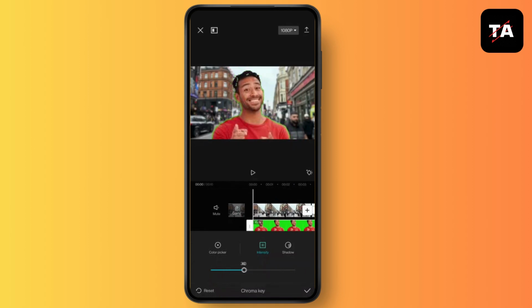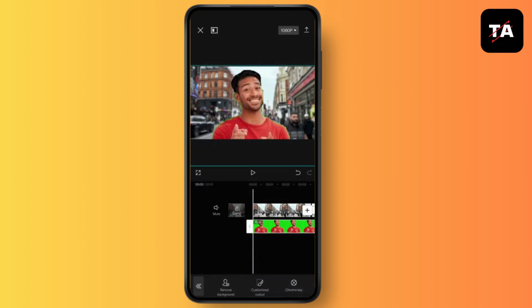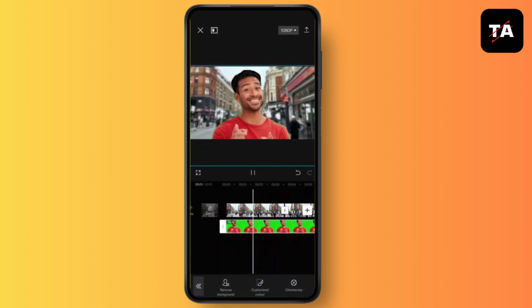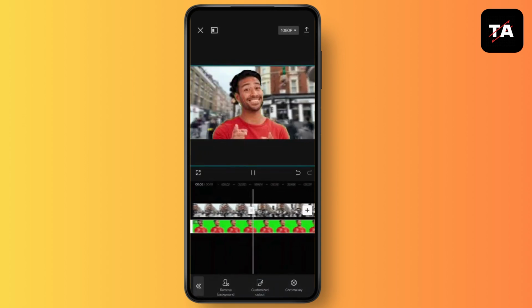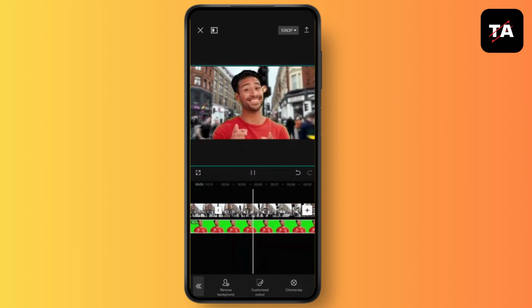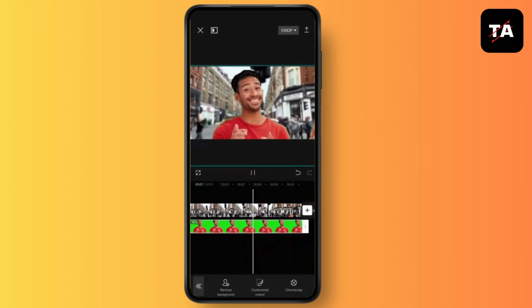You can adjust intensity and shadow as your preference till you see no green color. After that, you can simply export your video, and that's how you do a green screen in CapCut.